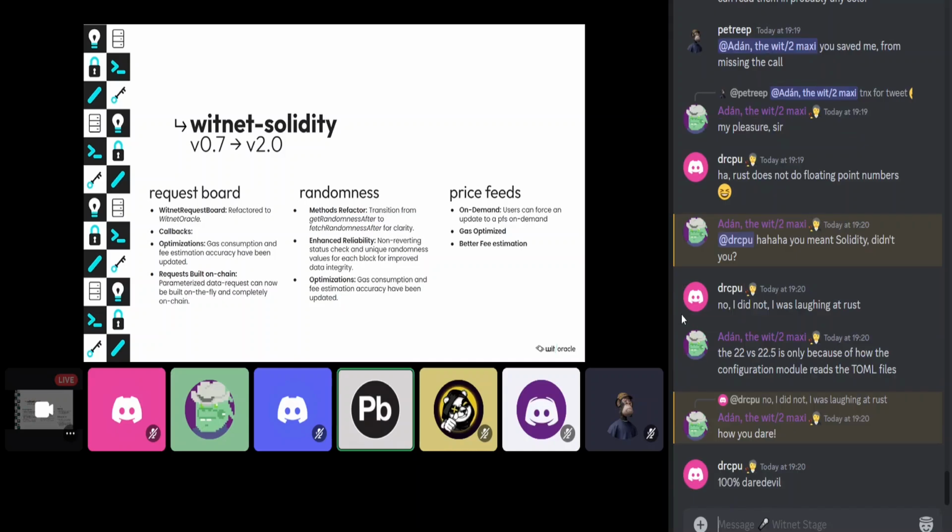Also across the board, we have gas optimizations. Yeah, this is a great thing to see, especially and better estimations as well. Like some of these layer 2s can fluctuate wildly on the gas requirements, which can cause how we were doing gas estimation before to have some issues.